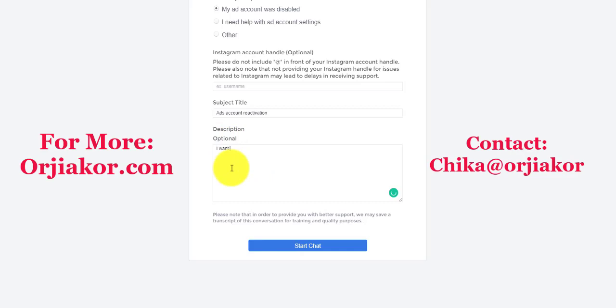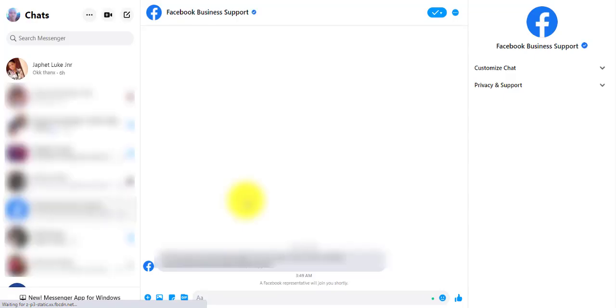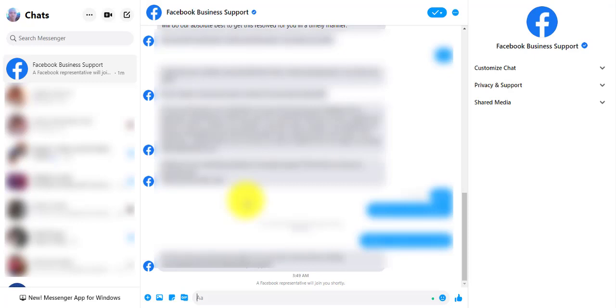I want my ad account reactivated. You click on start chat. Click on start chat. Then it will take you to Facebook Messenger. That is where the live chat is. That is where you will communicate with Facebook support, Facebook business support directly.